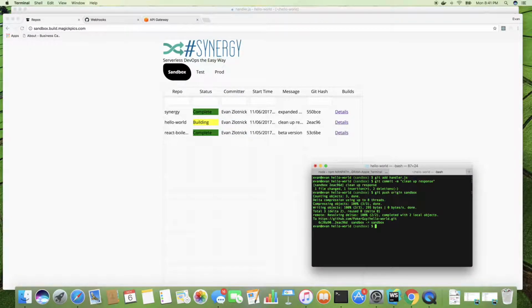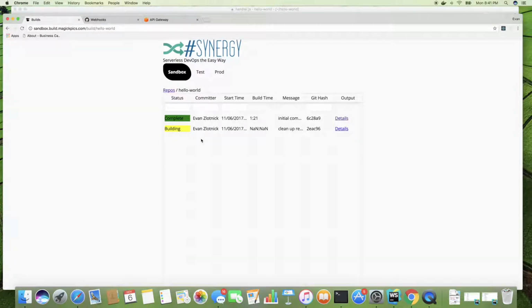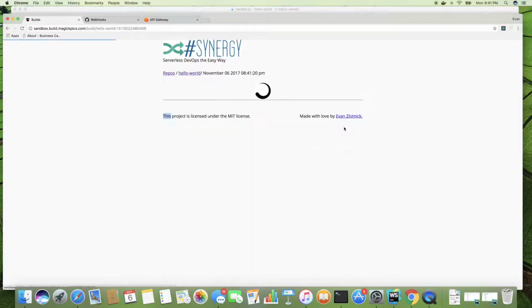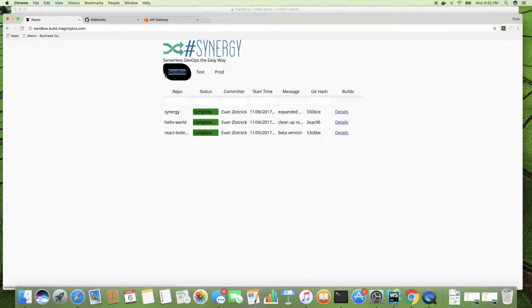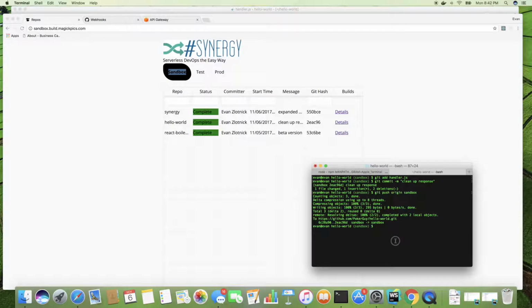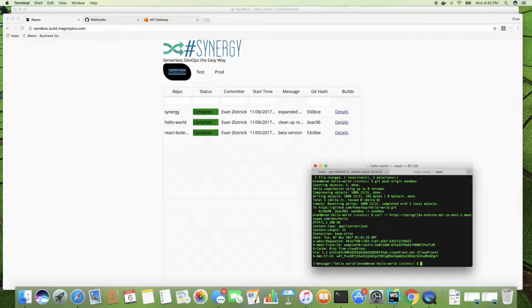And we can see it change to building. Now if we click the details, we can see that we have two builds. One took 1 minute and 21 seconds, one's still going. And of course, we can follow along if we wanted to. Go back to the big board. You see it's complete. And I'm going to curl that endpoint again. And we can see we just get the message, hello world.